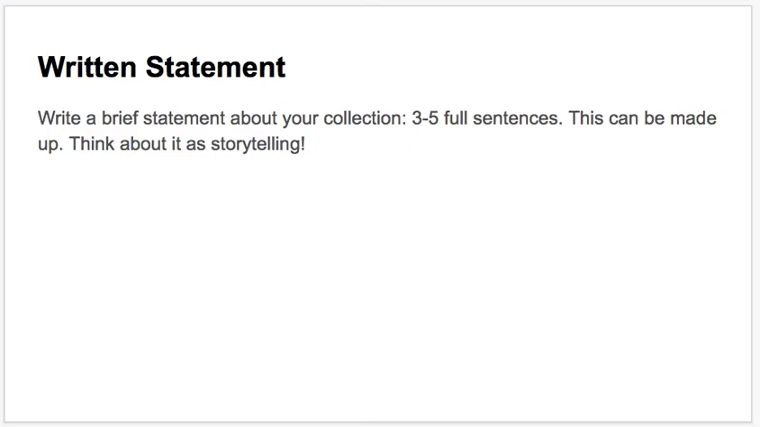Last, write your written statement. Write 3 to 5 full sentences. This statement about your collection can be made up. Think about it as storytelling. It's a creative writing piece, basically.